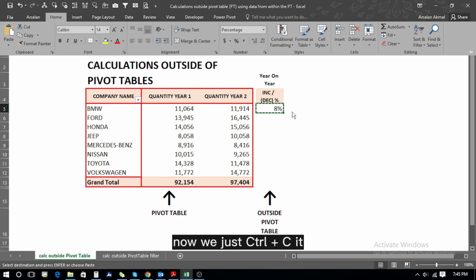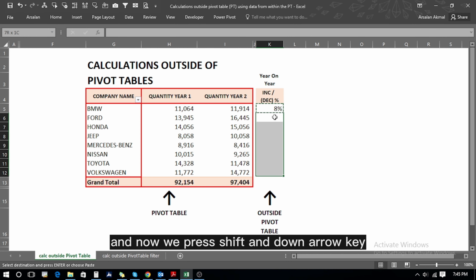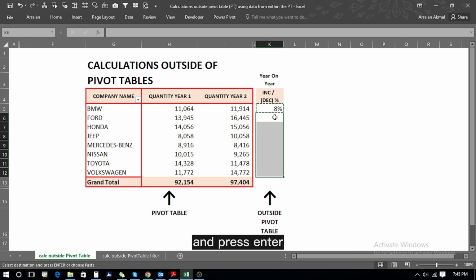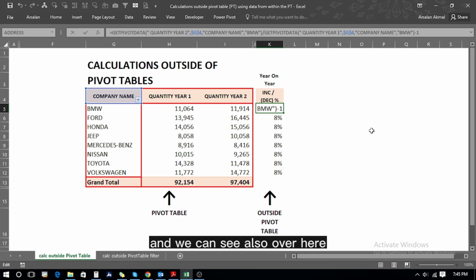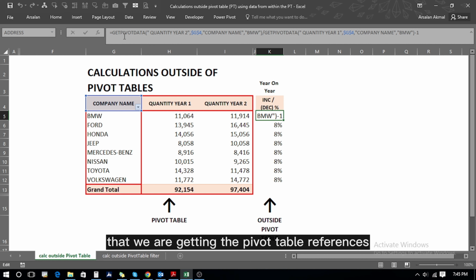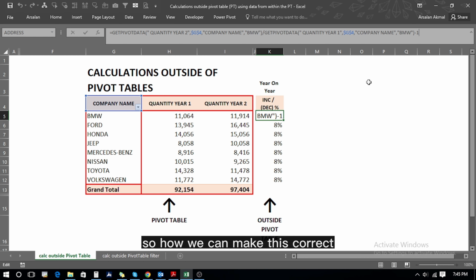Now we press Control C to copy it, then press Shift and the down arrow key and press enter, and here we see that we are getting all the figures as 8%, and we are not getting the right results. We can also see, if we go in the formula bar, that we are getting the pivot table references and not the formula that we applied. So how can we make this correct?